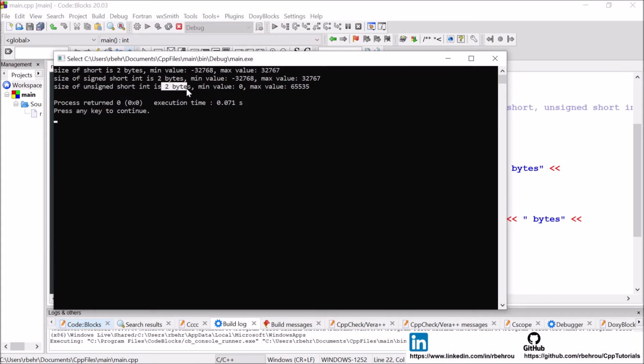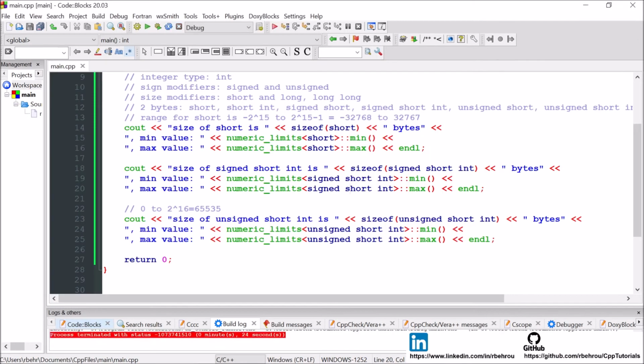Still the size is 2 bytes, but the minimum and maximum values are different compared to the case when we have signed short int, short, or short int, or signed short. They are the same, at least for my computer.